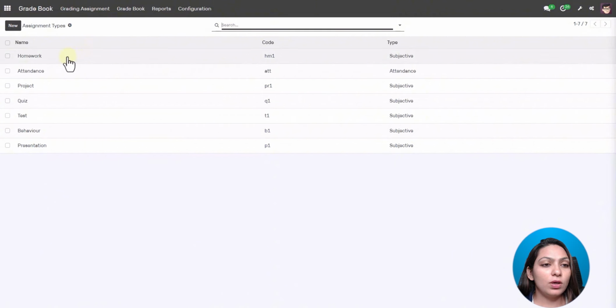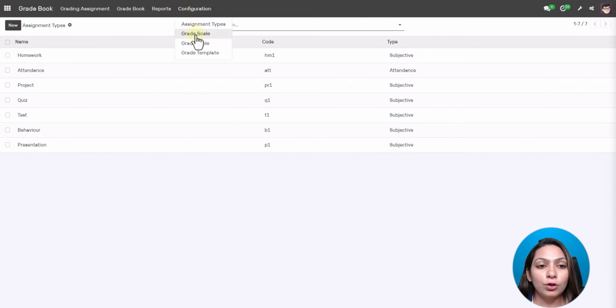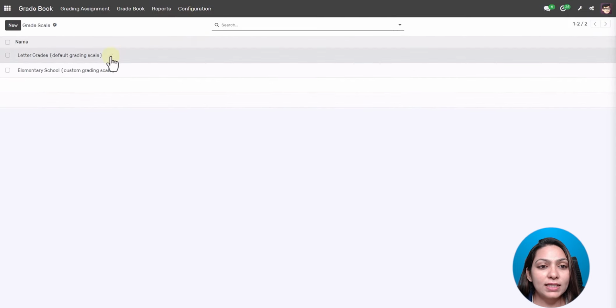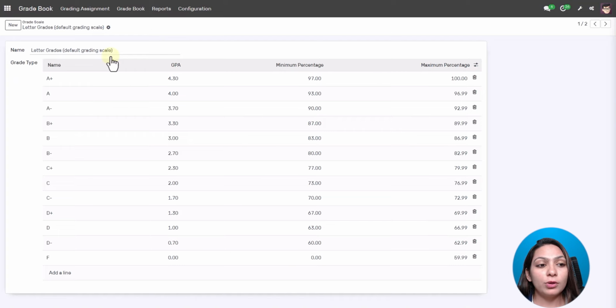Here you can see I have added homework, attendance, project. These are all assignment types. You can create a new one from here. Now we have a grade scale. Through the grade scale, you can convert a non-numeric grade into a numeric one. You can see in the grade scale, I have created a grade letter and given names such as A plus, A minus, with a GPA, minimum percentage and maximum percentage. In this way, you can create your grading system as per your requirement.